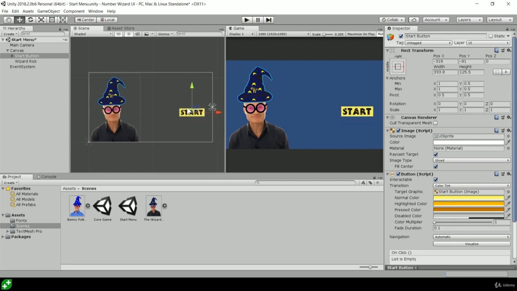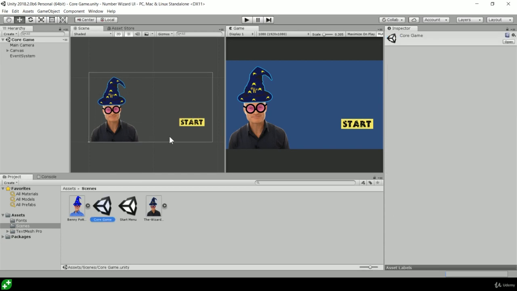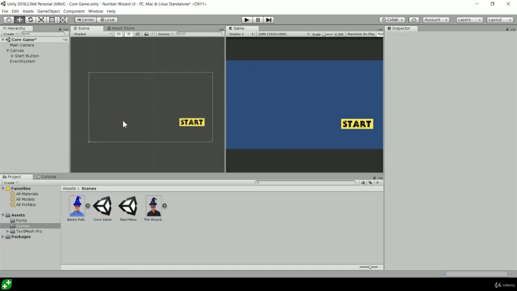I hit the W key to get my move tool, and then save. Each time you're switching scene, you need to save to make sure the changes you've made are saved from that previous scene. We are now in core game. It's a little bit different to start menu, which is cool.